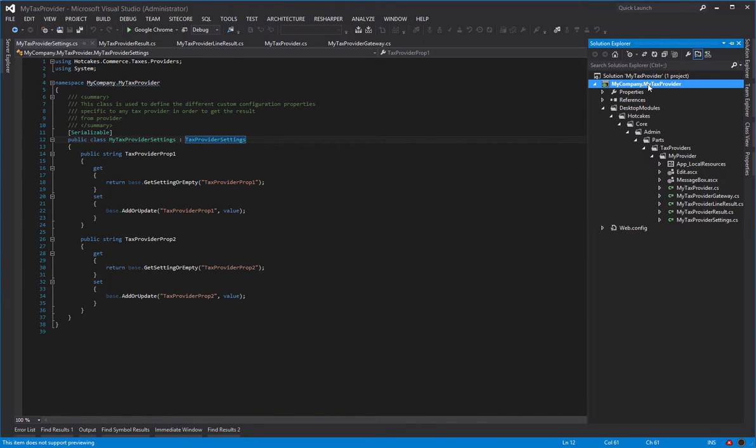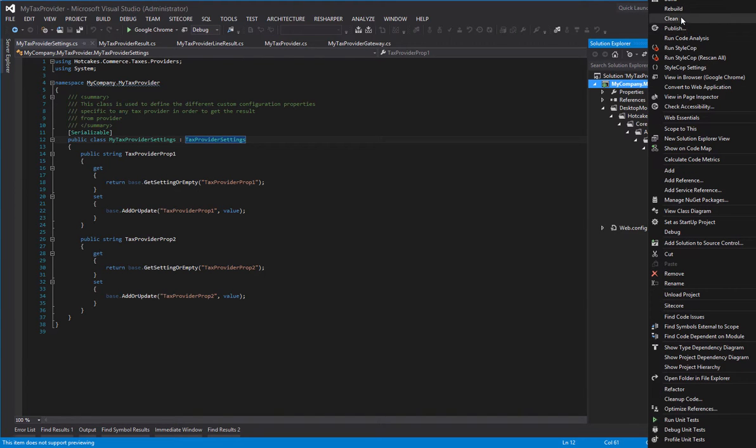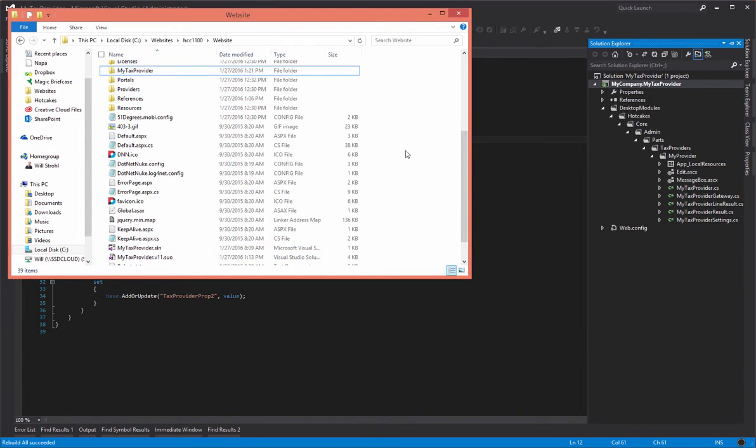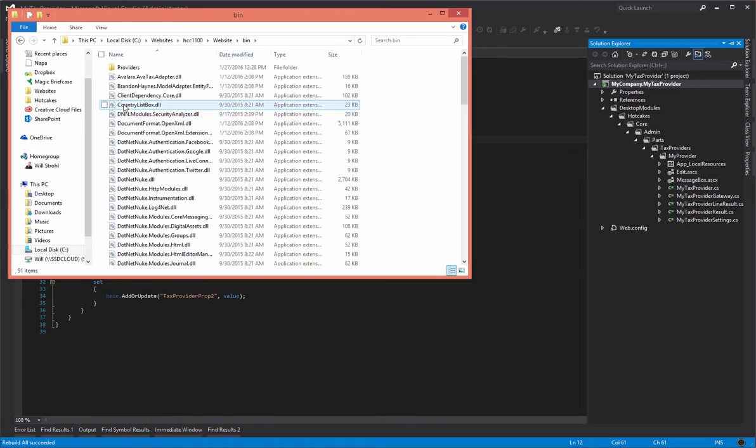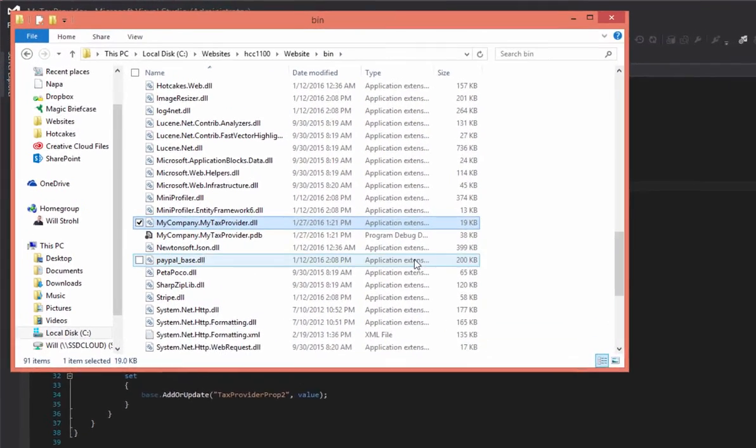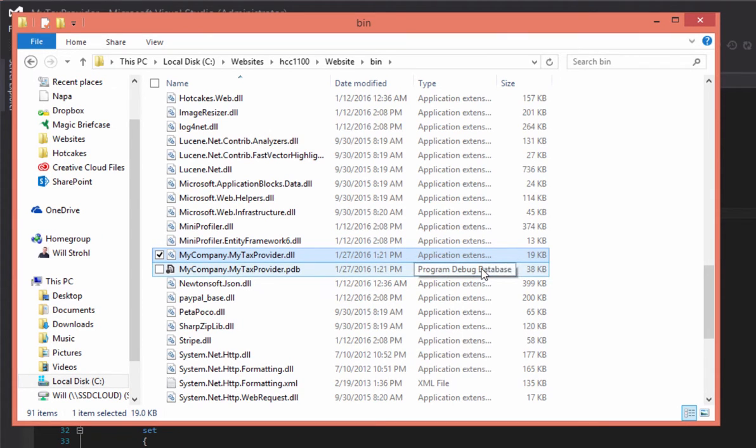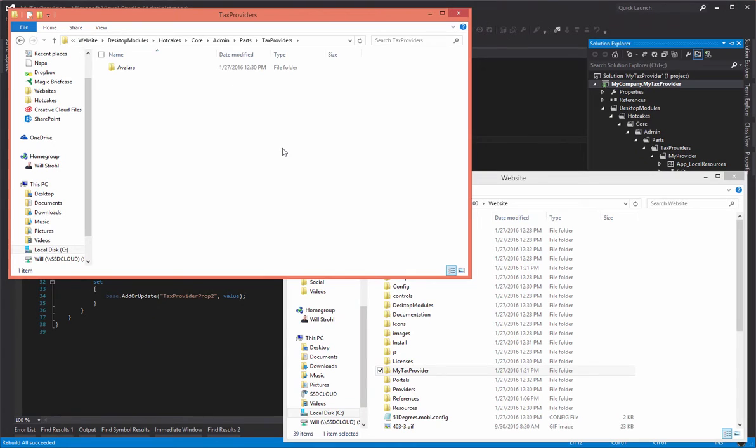So I'm going to build it, and you can build it any way that you're comfortable with. Once our project's built, we can verify that the build went okay by going into the bin folder and looking for our DLL. Here's the mycompany.mytaxprovider DLL. You can change the name of that within your project properties as well. Now before we can interact with and test our changes, we'll first need to deploy one more thing.